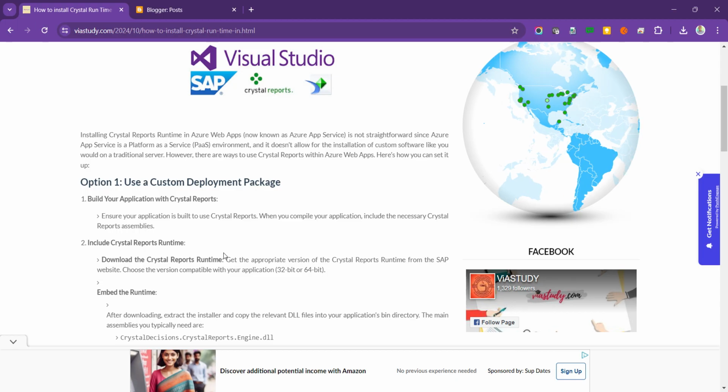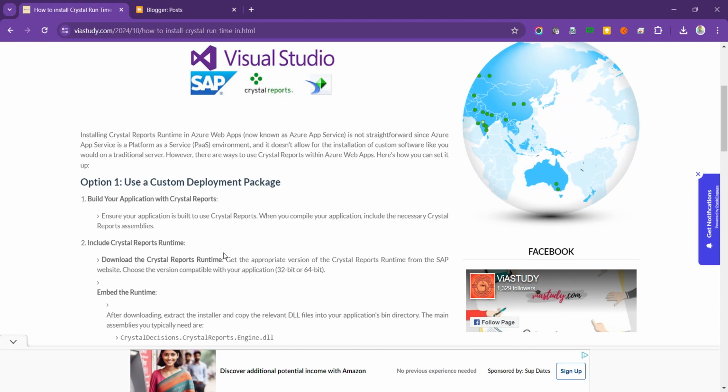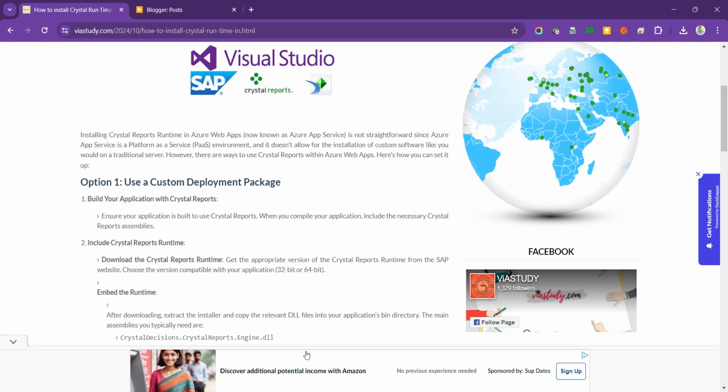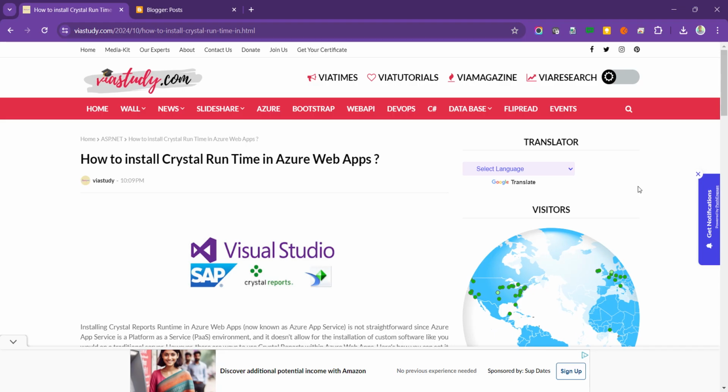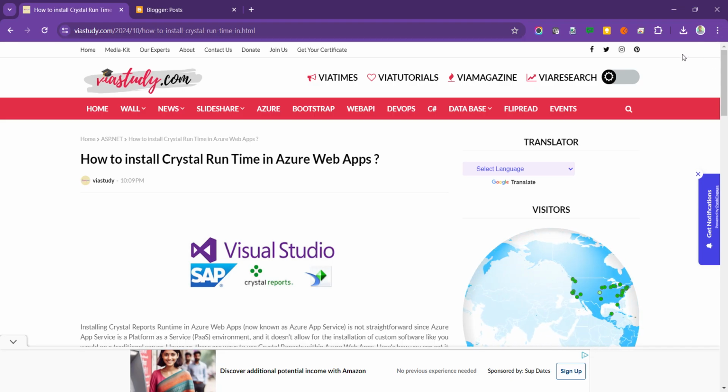So this is one way we can deploy the Crystal Report runtime, but not directly, not with the installation. We need to remove some dependencies and add them inside our application directories. Then we are able to migrate those applications that have a dependency on Crystal Report.